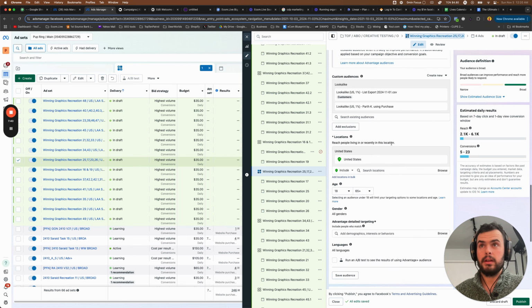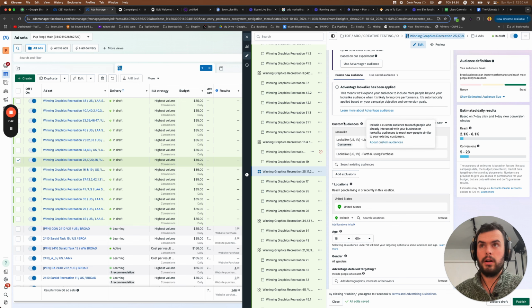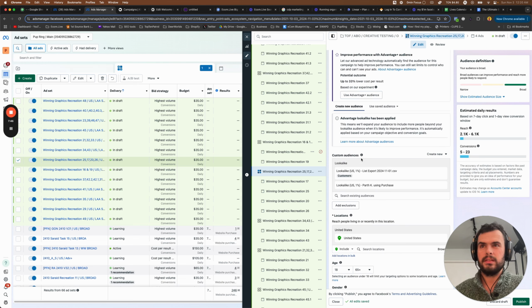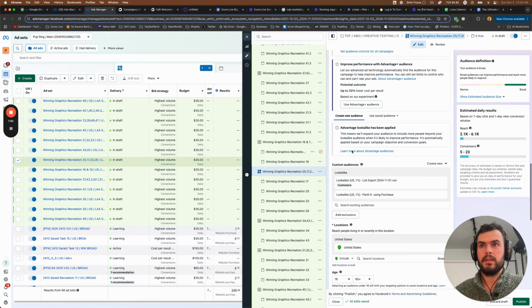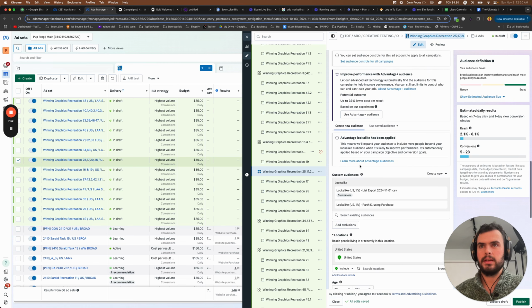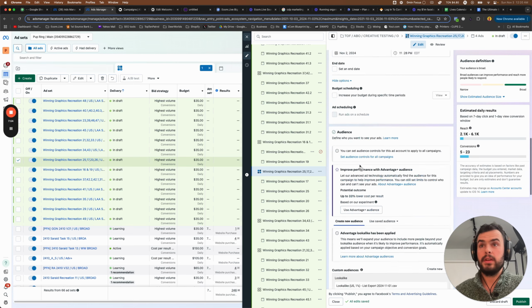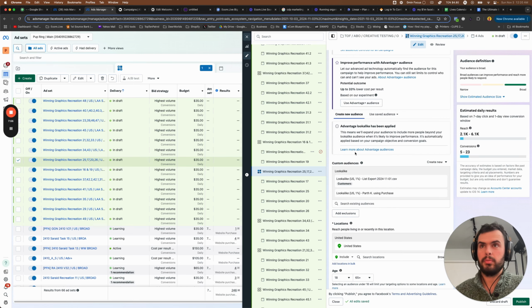And I do want to state this also, I do often just creative test completely broad. This is just something I'm testing on the side. I would almost recommend that you guys test with broad and Advantage Plus. And then if you have a good amount of data, you can start playing around with lookalikes.